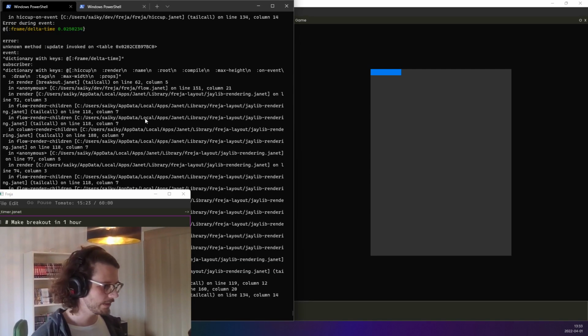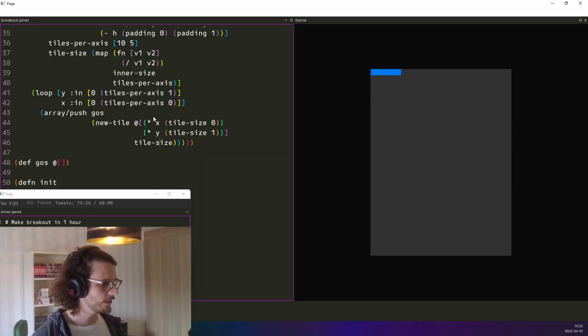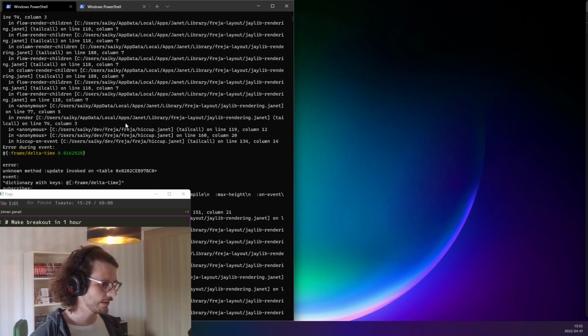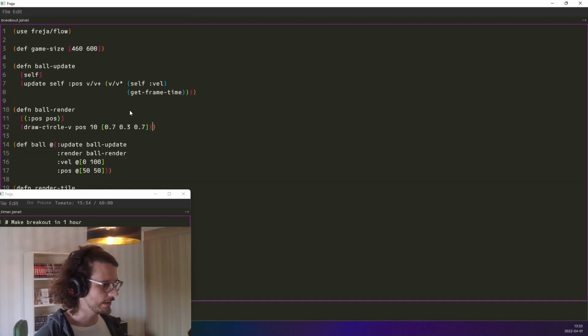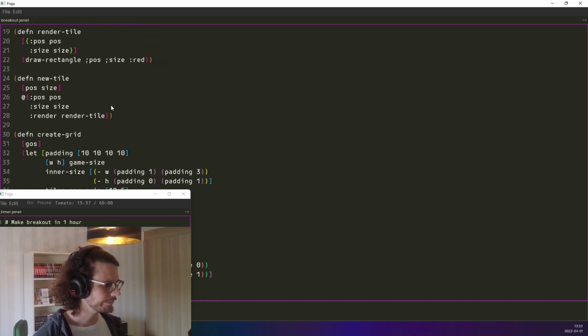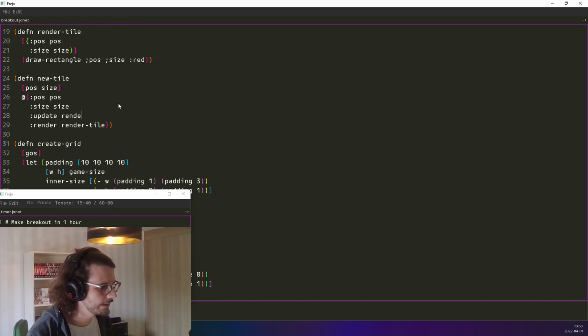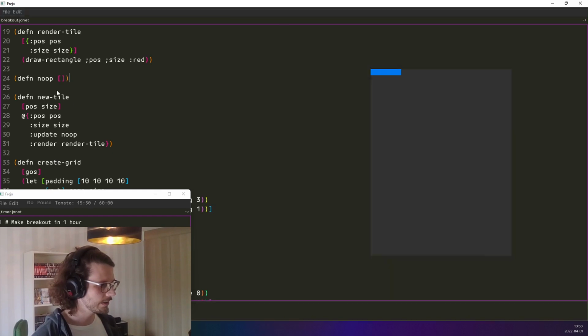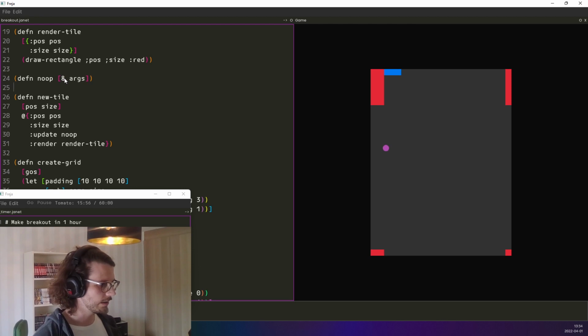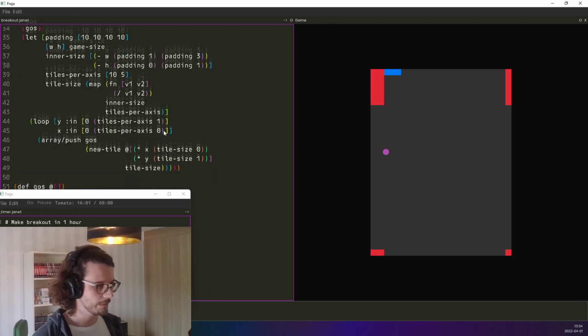Now I'm getting a bunch of errors. Let's see. Update. Oh, right. It doesn't have an update function. So now I need to restart because I haven't made a try catch. Make it a bit bigger. Update tile, but that should be noop for now, which just means do nothing. There we go. More errors. Oh, there we go. Now we see some tiles over there, which is interesting, but they look very strange.